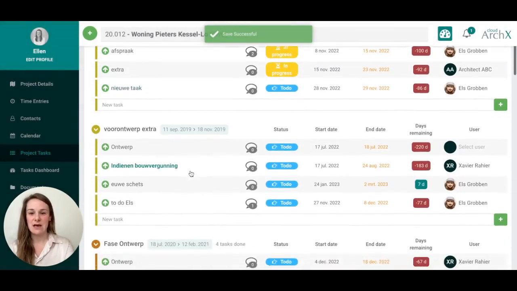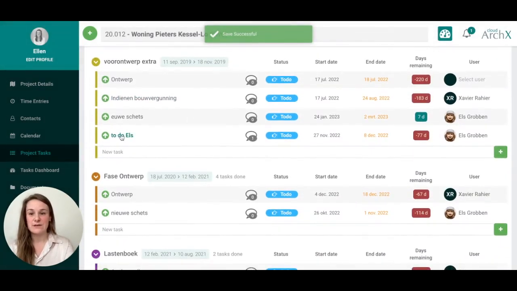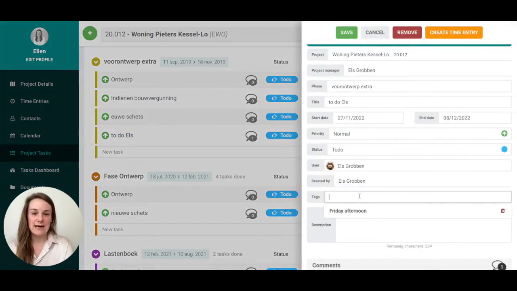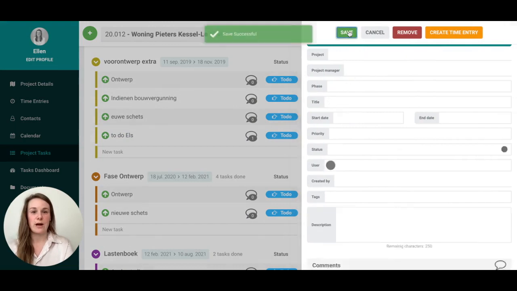And I save it, and I could, for example, this to-do list, it's from my coworker, but still, I would add my Friday afternoon, voila.